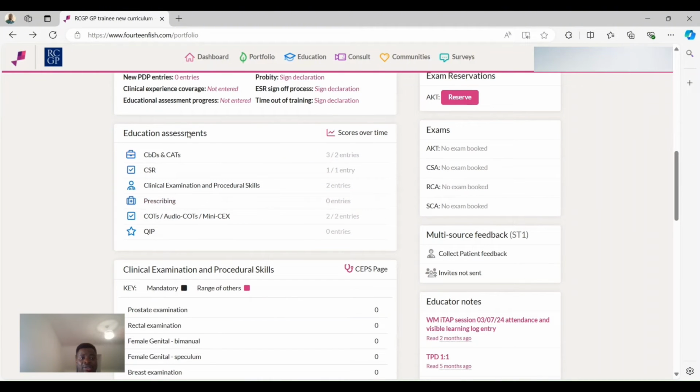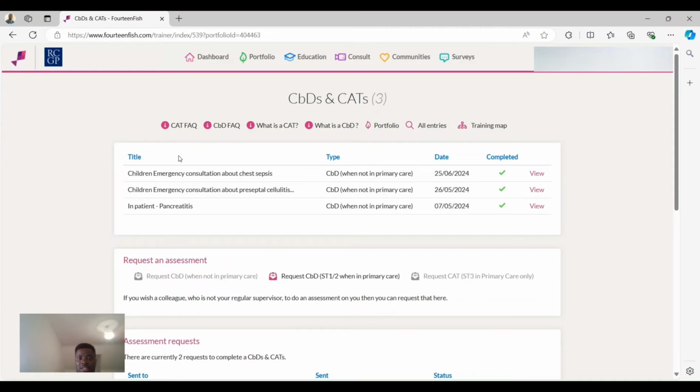Then we've got the education assessment, and the education assessment has got the CBDs, which are the case based discussions. A CBD is a discussion you have with a senior, usually ST4 and above, about a case you have seen, to discuss all the issues surrounding that case. They do not need to have seen the case or to have performed an examination to do a CBD. So once you've had that discussion and you've asked them if they're happy to complete a CBD for you, just send a request in here.